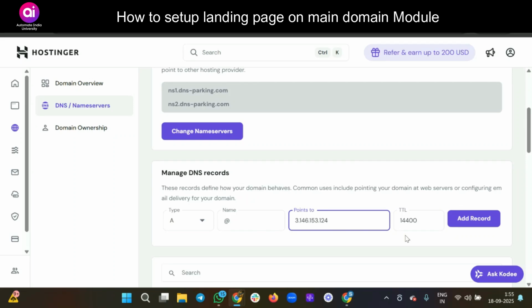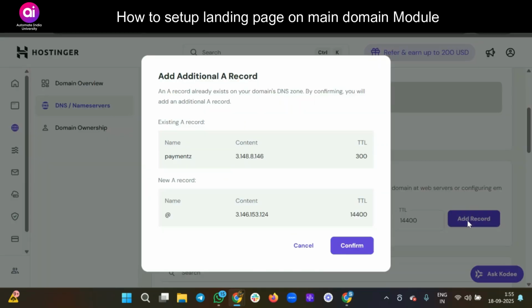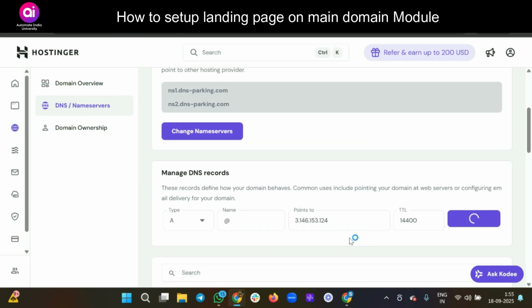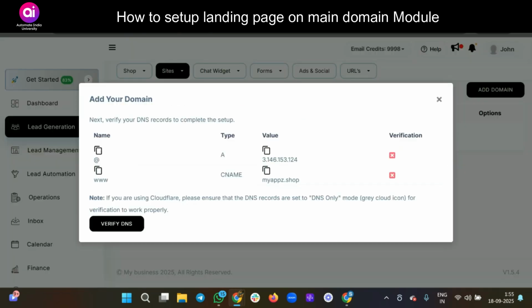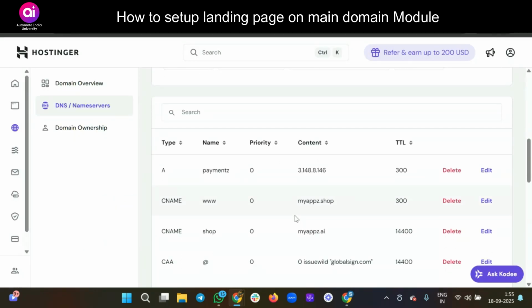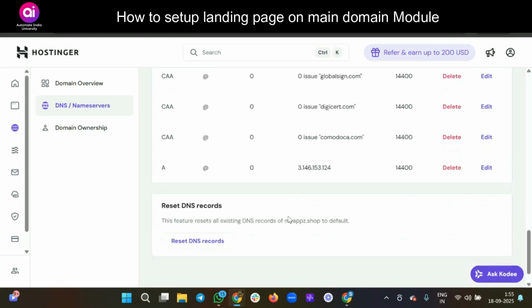So you can just click on add record. Once done, you can just confirm it. So my A type record is added. Secondly, www, this is actually a record generated. In some of the domain service providers like Hostinger, GoDaddy, they actually give you the default record added already, so you just need to add the A type record.